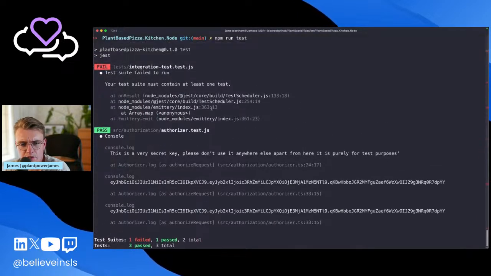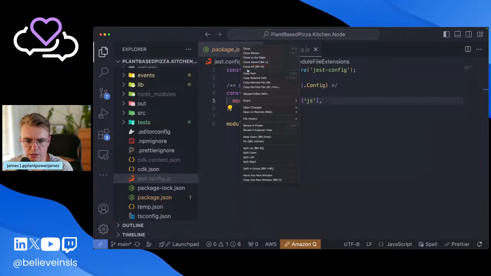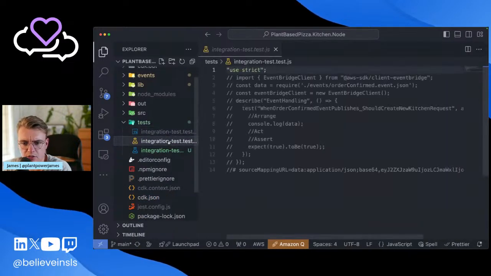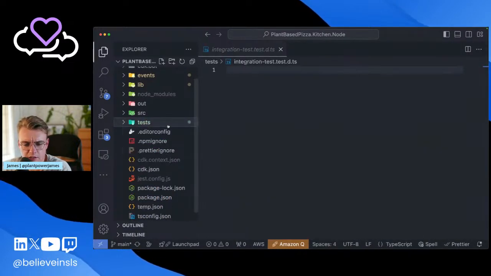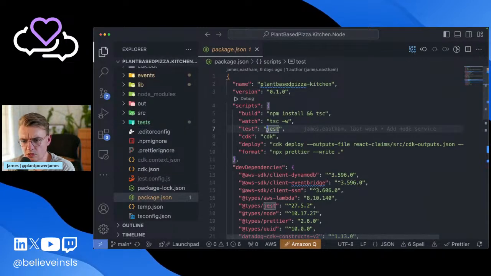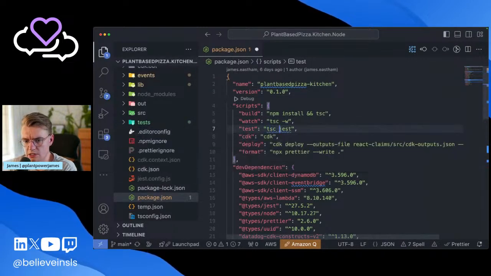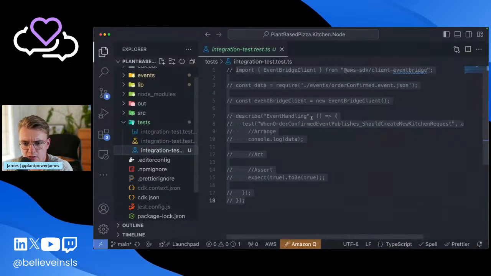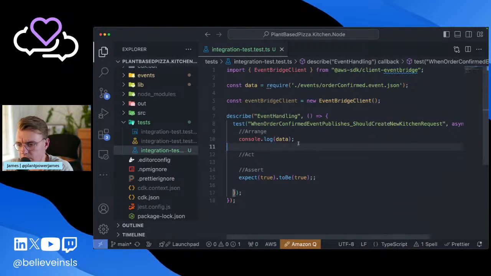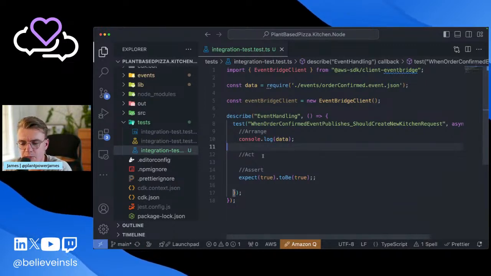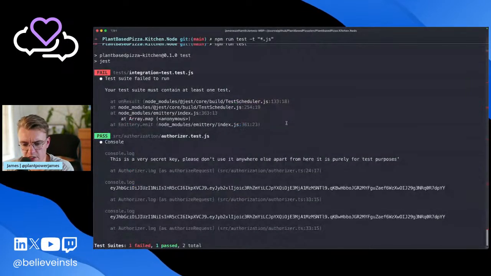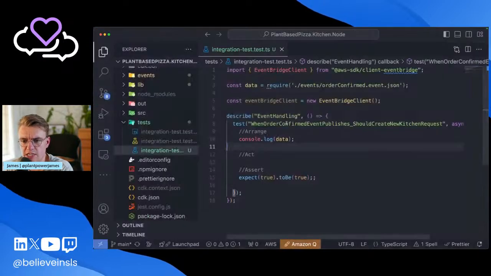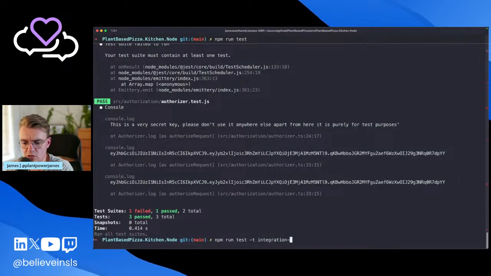Okay, still failed. Okay, now we're getting somewhere. So now my integration test. I just need to compile things first. So in package.json, I'm going to do tsc and jest. Okay, and if I go back to my integration tests, uncomment that. I actually quite like this because it is going to use JavaScript when it runs in Lambda. So compiling things to JavaScript and then executing them isn't necessarily a bad thing, I don't think. So npm run test -t integration test.